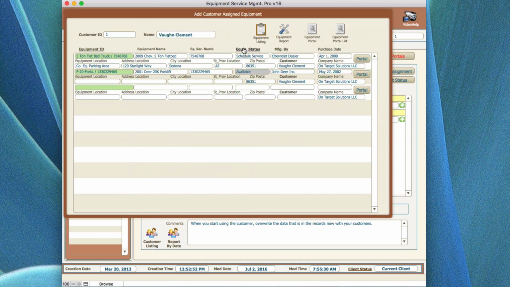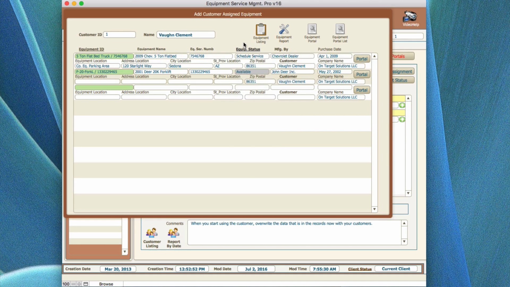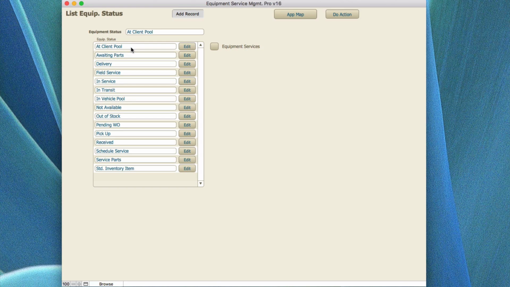Okay, the service, now equipment status, this is something that can be edited. For example, these are the statuses that are currently in there right now, and you could stop this video and look at them, or you can come into your own application and go up here and look at the edit status window, and this is the edit status window.